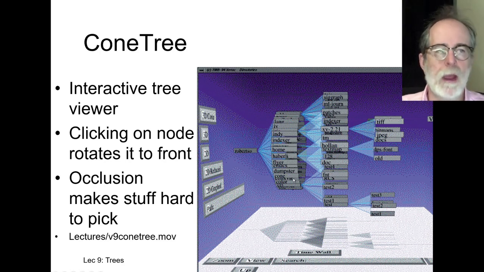But the drawback, as you can imagine, is that when you're doing this, some of the stuff behind it is obscured and hidden by the fact that things are moving around. So let's show the demo for that.